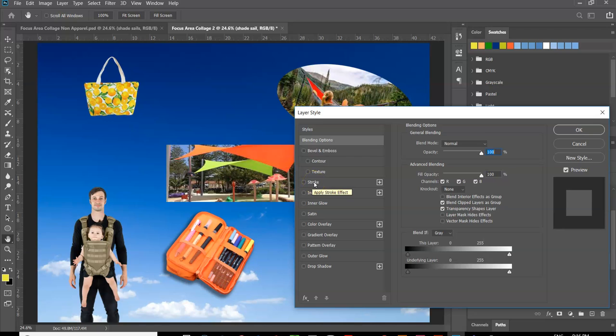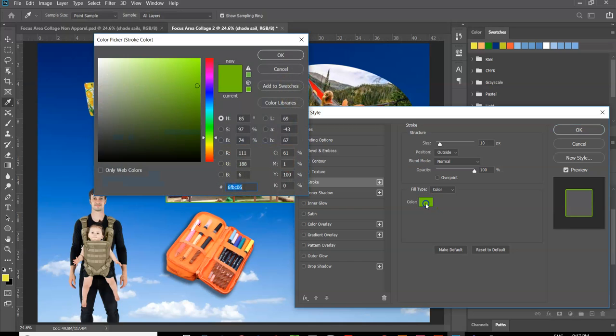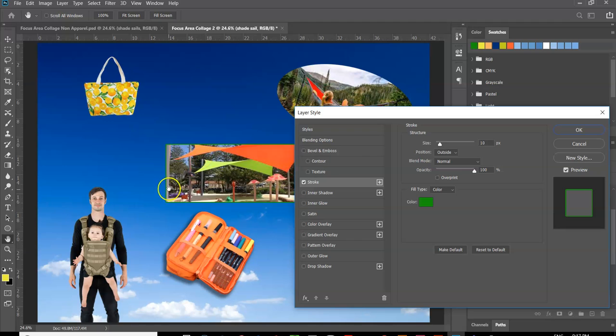So just a quarter of the way down, click on stroke, and you can see it brings up a stroke straight away. And if I double click to make sure I've got the stroke menu up, I can choose the color. So if I click on the color, I can actually override my spectrum here, and I can choose a color from my color palette so that it matches perfectly, and then click OK.